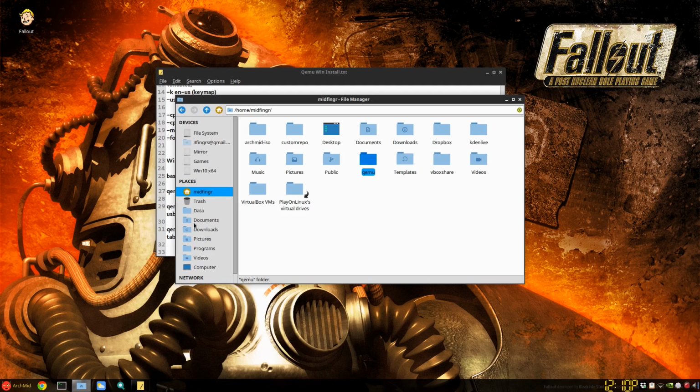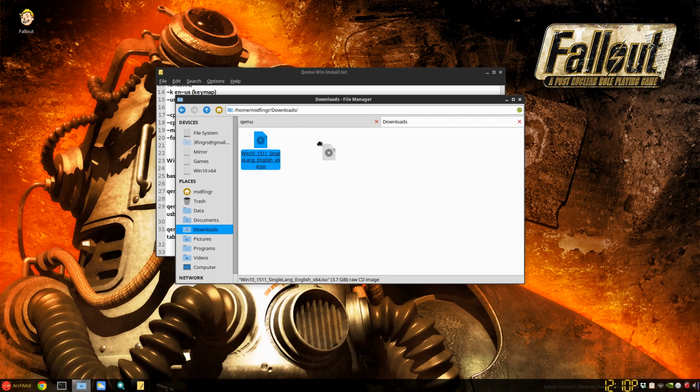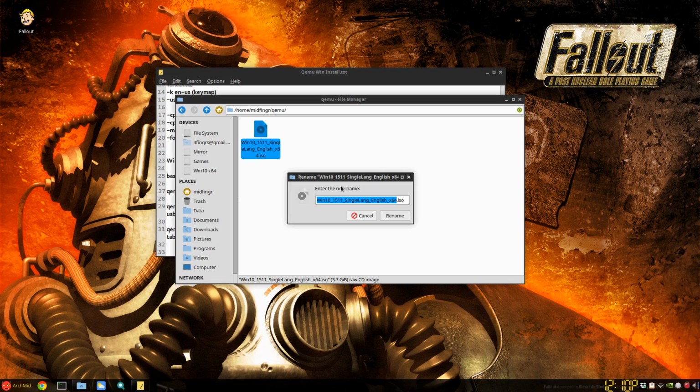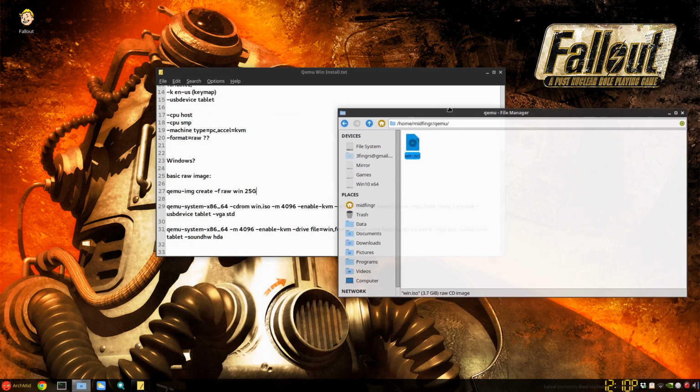So what I suggest to keep things simple is I'll just open this in a new tab and go to the QEMU folder and I'll just drag this into here, and close this, and just F2 or whatever, right click, rename, just call it Win ISO, and there we go. And it's just for simplicity, that's all.